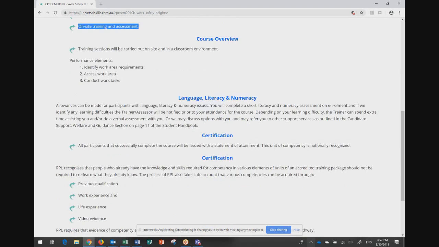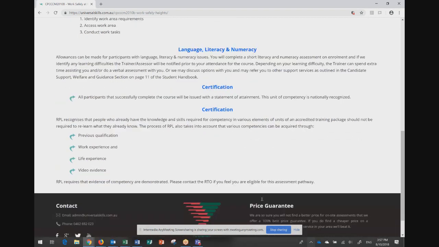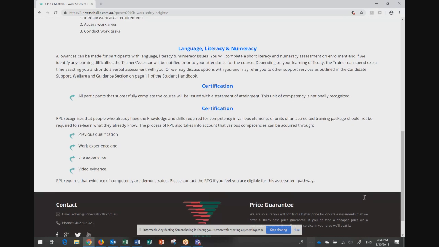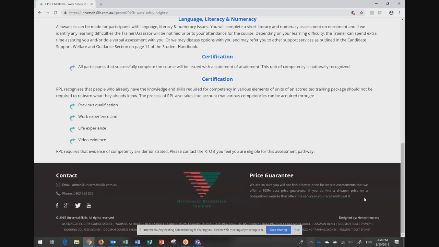I've got LNN: you will need to complete a short literacy. Yep, okay, I've got LNN in there. Certification: all participants that successfully complete the course, and I would put in here, and are deemed competent. It doesn't matter whether you successfully complete, because that could be misinterpreted as I attended the day. So it needs to be competent in the unit of competency, and you will be issued with a statement of attainment. This unit of competency is nationally recognised. So you can put that on there. You can put it as nationally recognised training. But I would definitely put here that only students who successfully meet the competency requirements will receive a certificate.